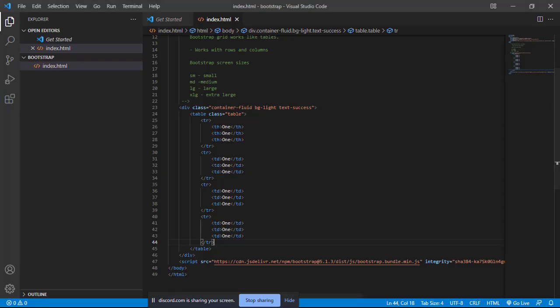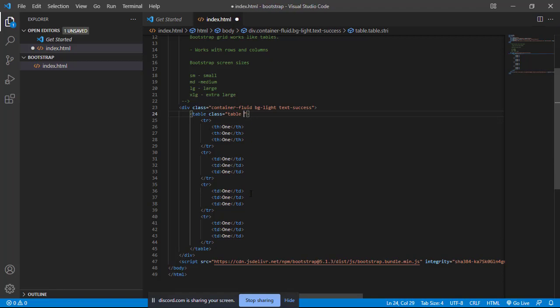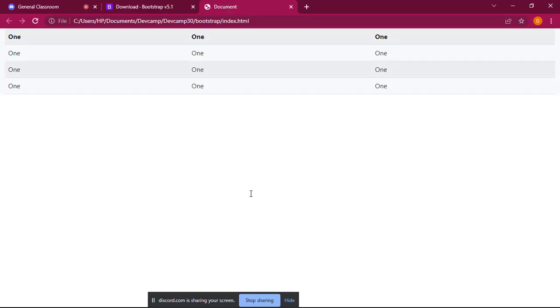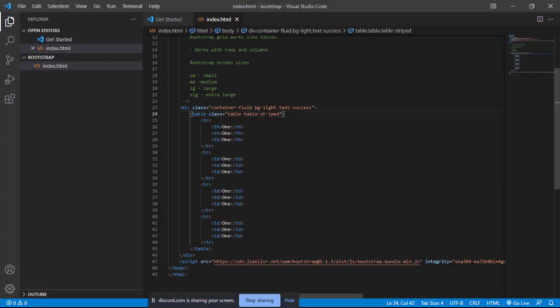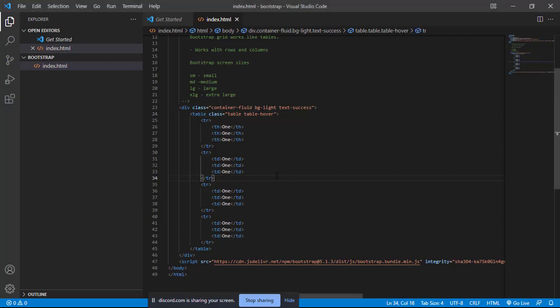There are more table functionalities from Bootstrap. We also have striped rows. We just write table striped, and as you can see, Bootstrap gives us a fine coloring. Bootstrap also provides us with something like table hover, and if we hover on any row, you see that the color changes and all. So you can also go back and learn more Bootstrap table classes.